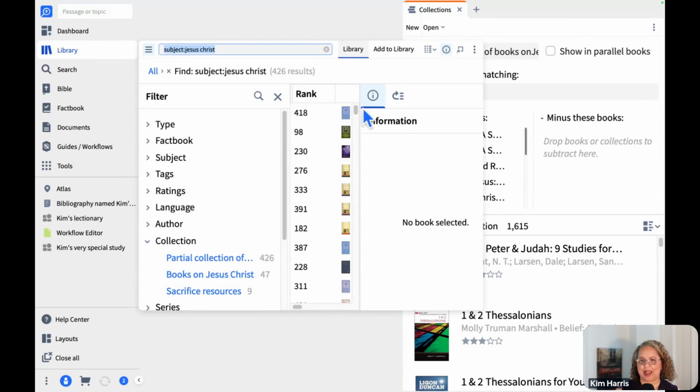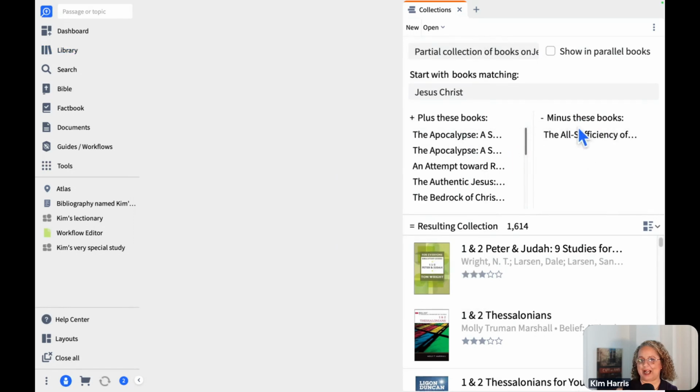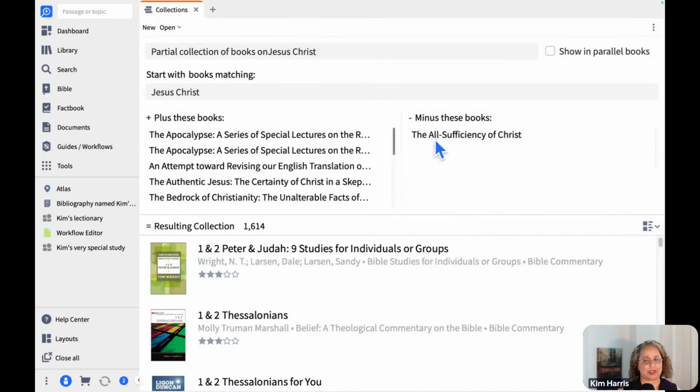And there I have a list of books here on subject Jesus Christ. If I don't want any of these books from my library in this collection, I can take them and drag them from my library and put them on the minus side of my collection and make sure that that book is not in my collection. But now I have 1,614 books in that collection. So that's creating and editing your collections.